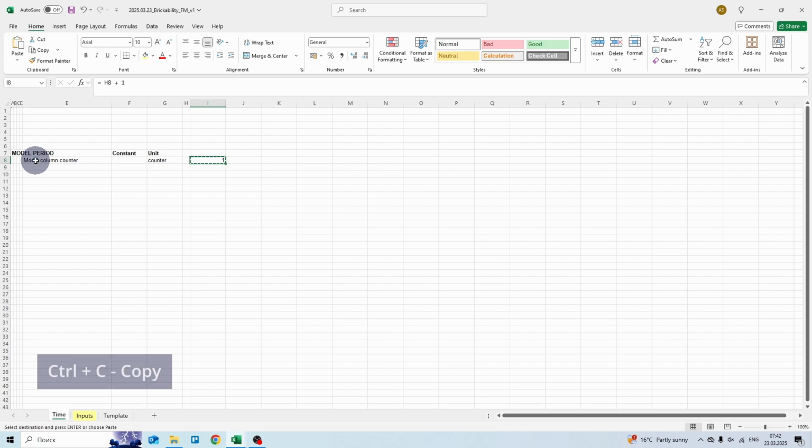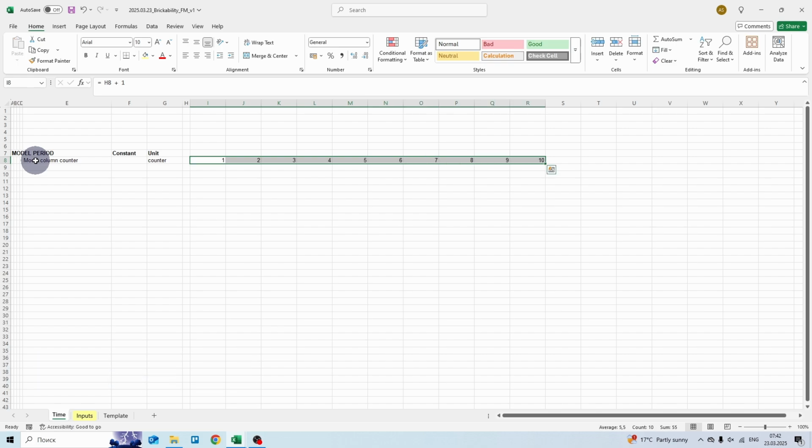So use Ctrl C to copy, then Shift and right arrows to select 10 columns, and then Ctrl V or Enter to paste. And as a result, the first cell adds 1 to 0, and we have 1, and each subsequent cell adds 1. So we have 10 columns in total.